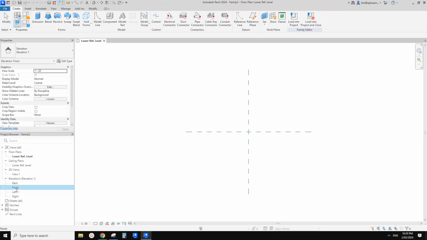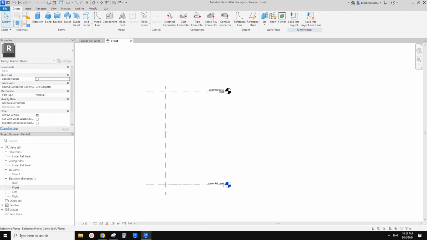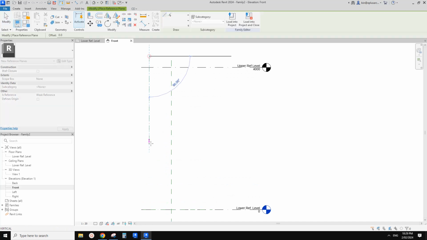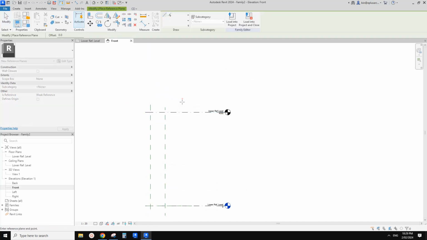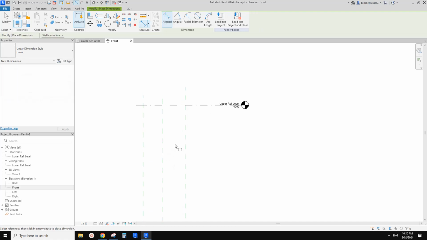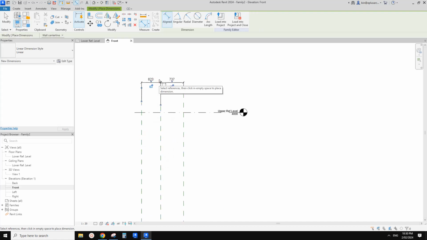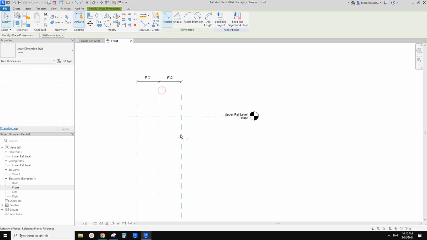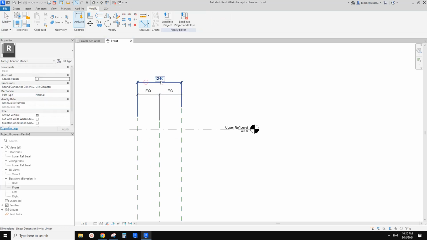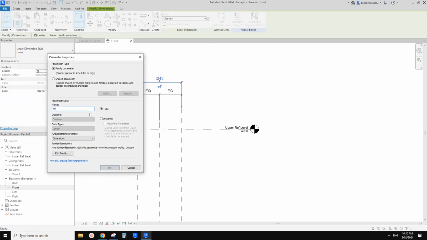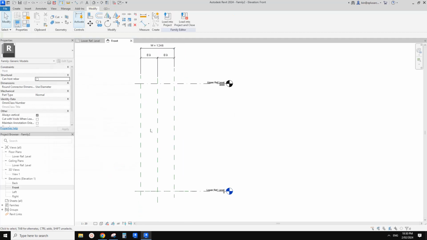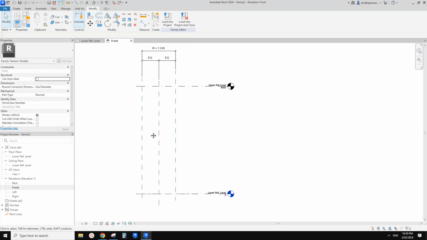First let's go to front view. We need to create a width parameter. So dimension, and okay, so equal, and another dimension. And let's add a width parameter. Let's use instance parameter.